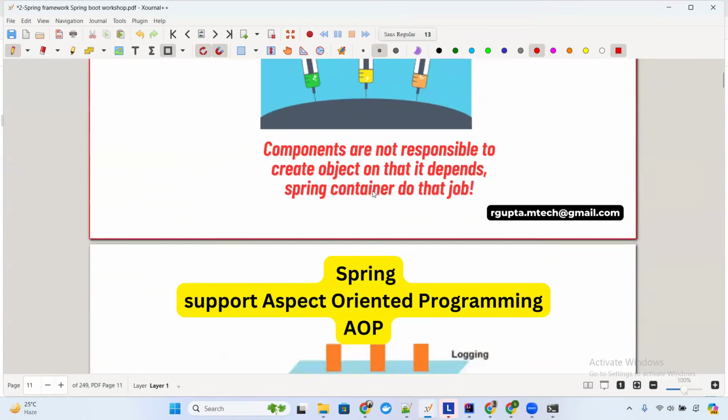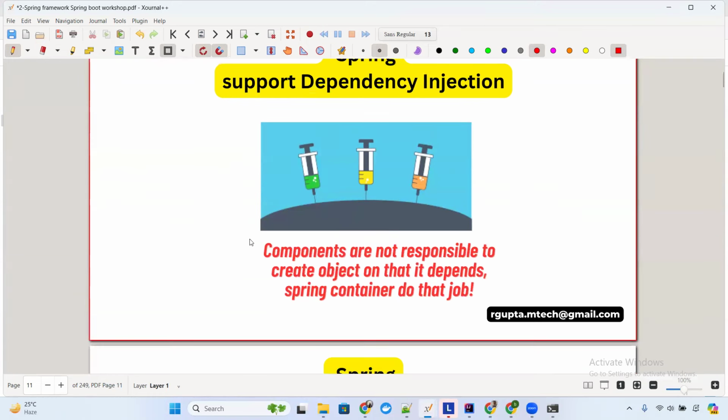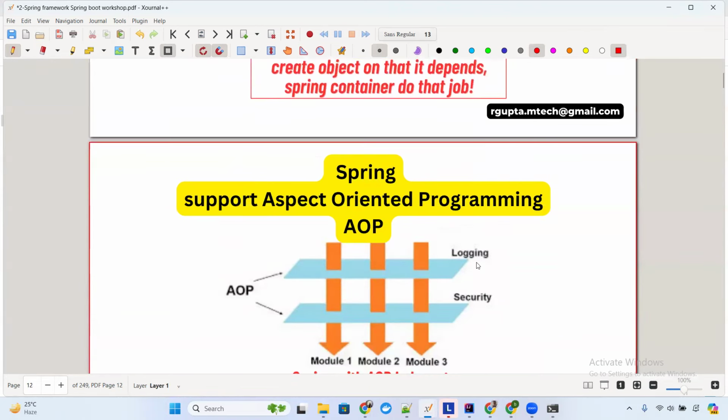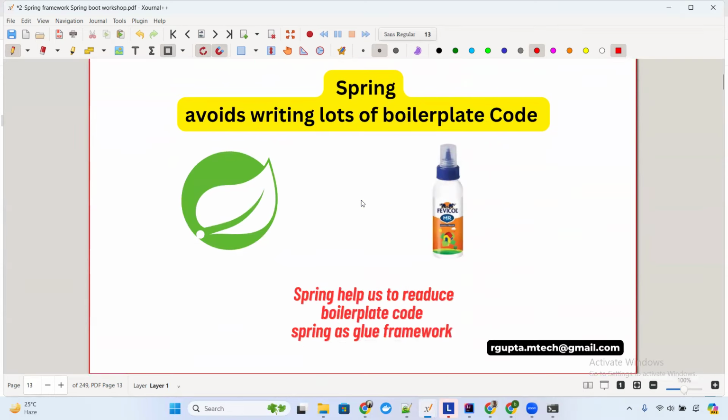What is dependency injection? Dependency injection is a design pattern. I will come back to this. This is a typical answer. You remember this answer. I will explain everything, but sometimes remembering will also help you to crack the interviews. Then we discuss AOP. Just give me a few minutes. Let me tell you the answer to what's the difference between Spring and Spring Boot.